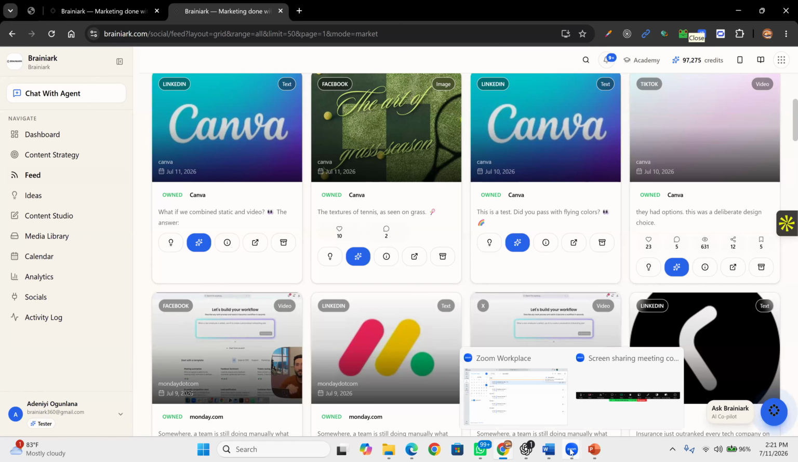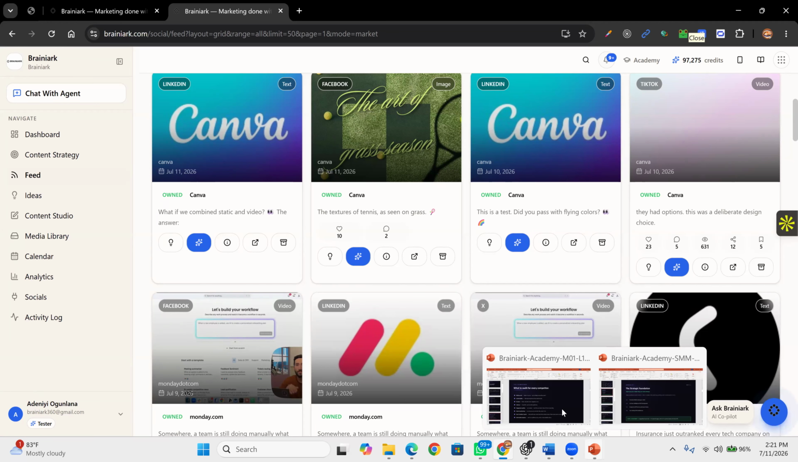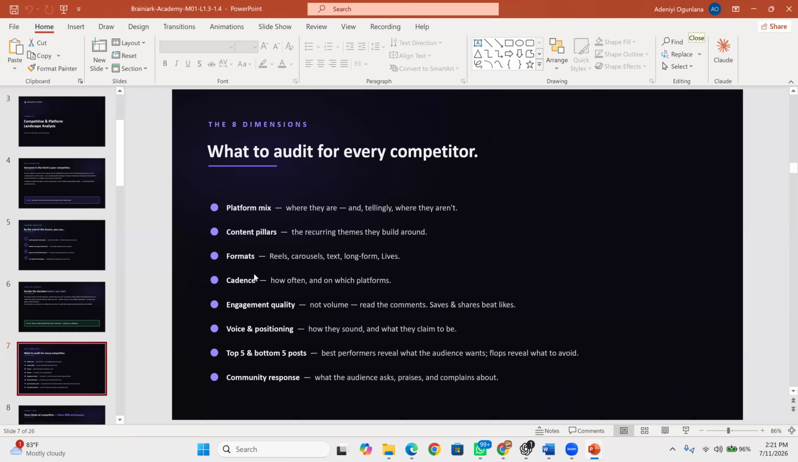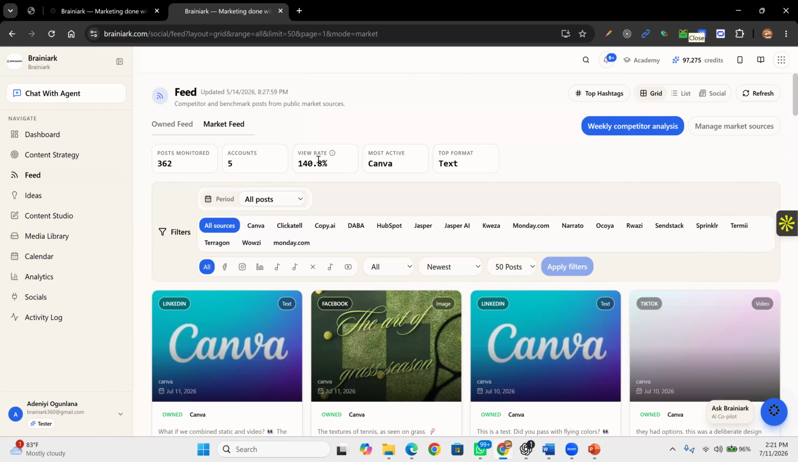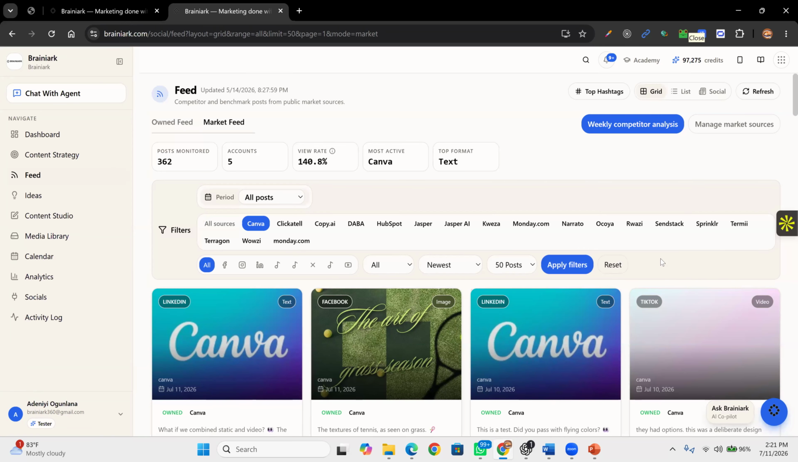So if I want to do an audit, right, based on this particular framework that we have here, I know exactly what I'm looking for. How often do they post? Their engagement quality, not volume. Now, Brainiac would give you the volume in terms of how many, but you can also tell it to score. Take, for example, look at these particular stats we have up here. The view rate for all of these brands is 140%. How many posts? 362. 5 accounts for each of them. I can begin to filter one after the other. Now, okay, I want to see only what Canva is posting.